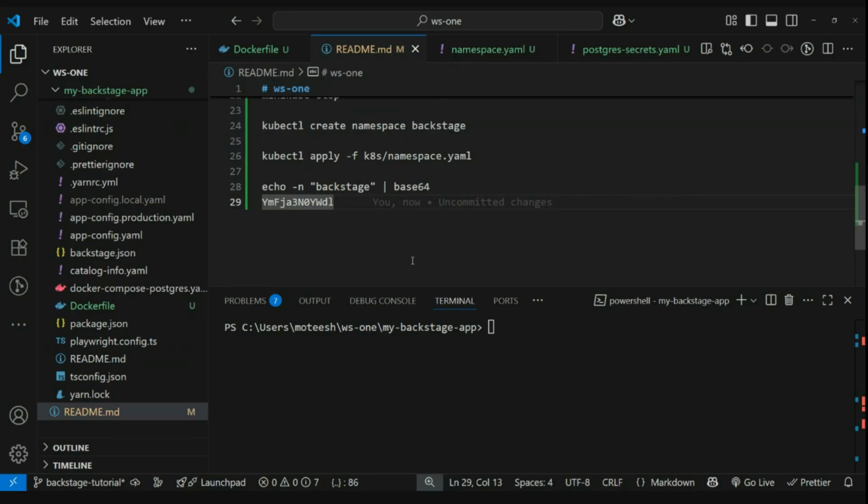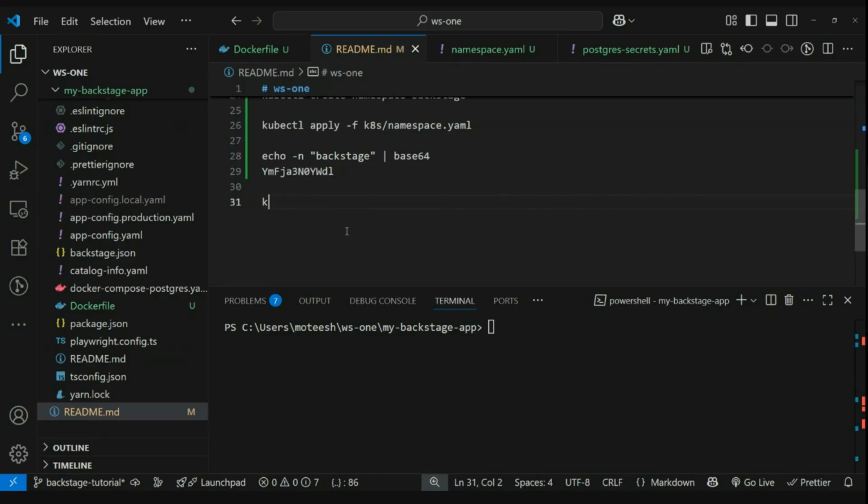So the secret now can be applied to the Kubernetes cluster with this command, kubectl apply postgres secrets.yaml, and then we will create a Postgres persistent volume. PostgreSQL needs a persistent volume to store data. So we'll create one along with a persistent volume claim.